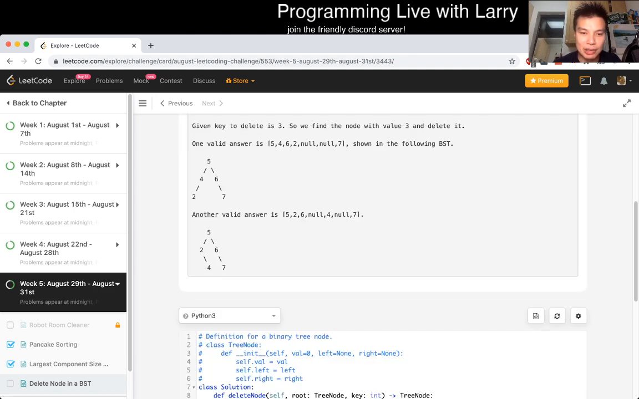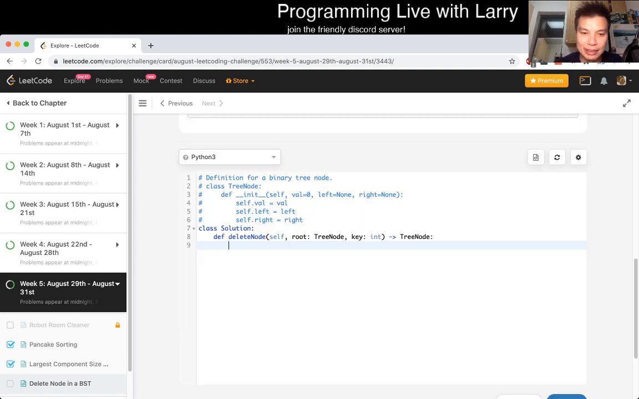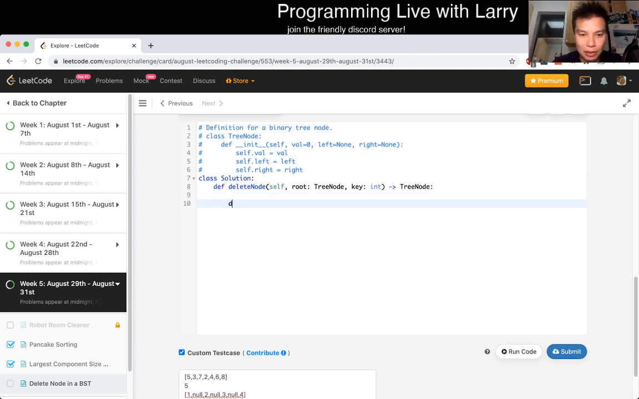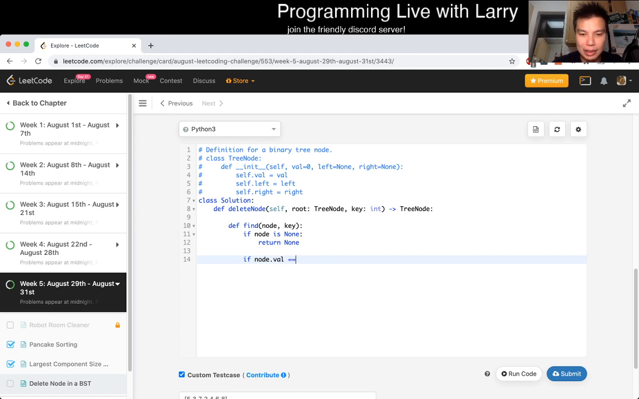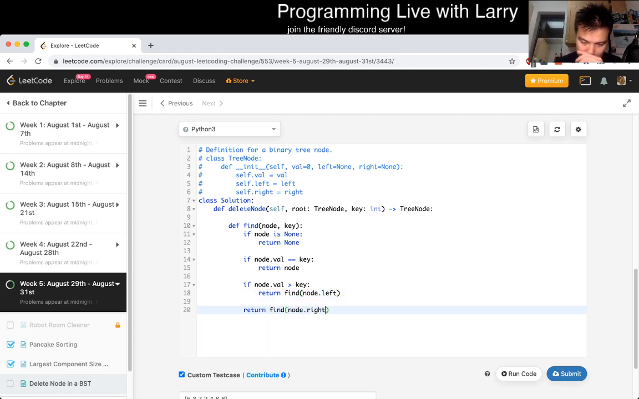So okay, now we just have to go through our things and find the node, right? So let's have a find function. Node, key. If node is none, then probably messed up somewhere. But otherwise, if node dot value is equal to key, return node. If node dot value is greater than key, then we return find node dot left. Else return find node dot right, right? So those are the three cases.